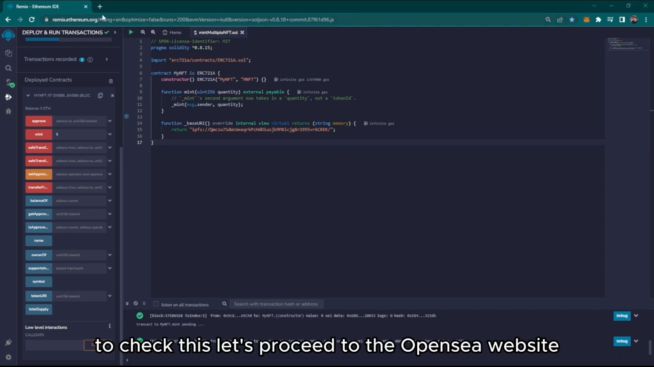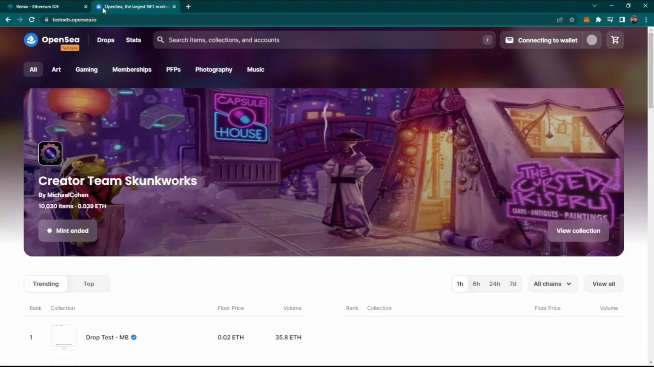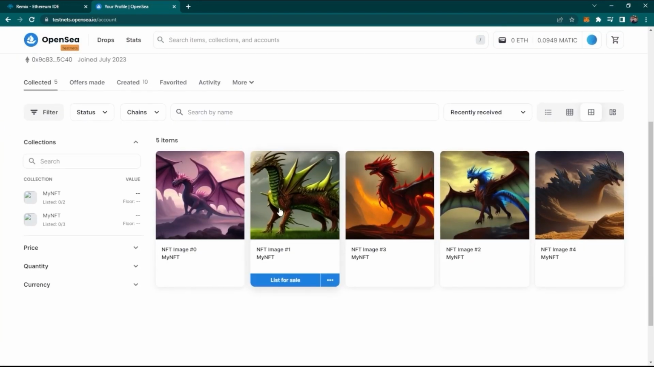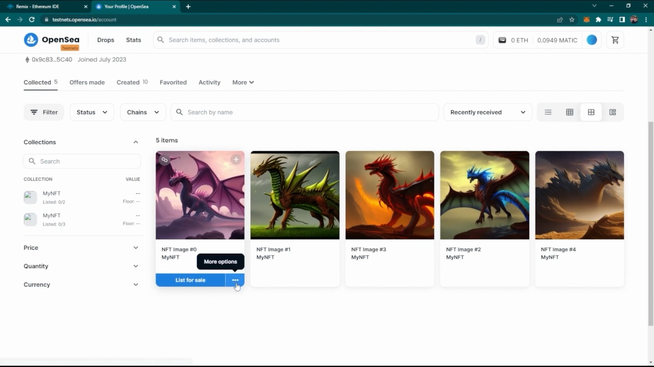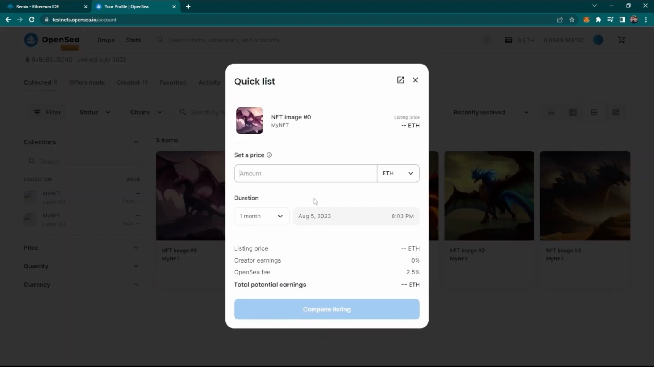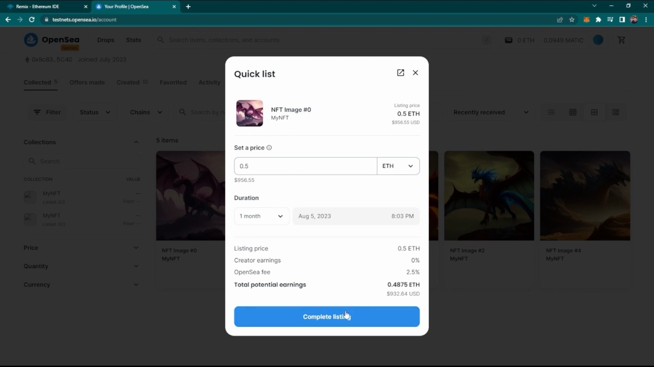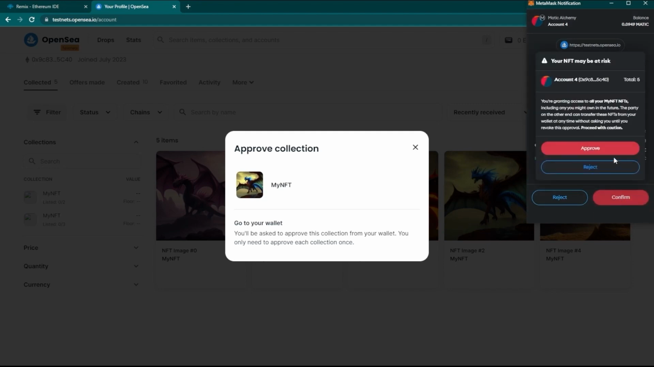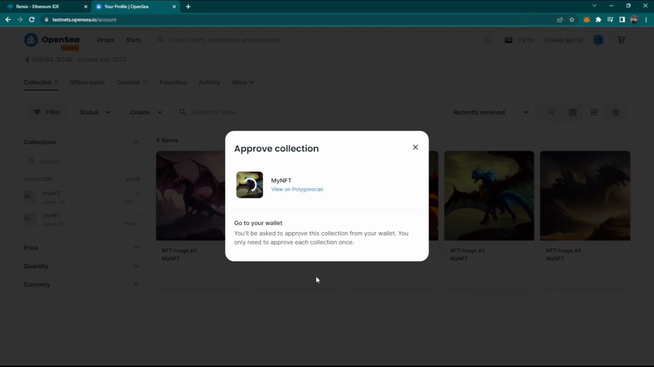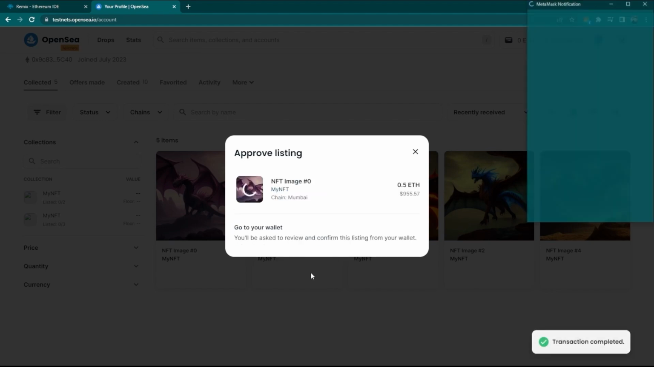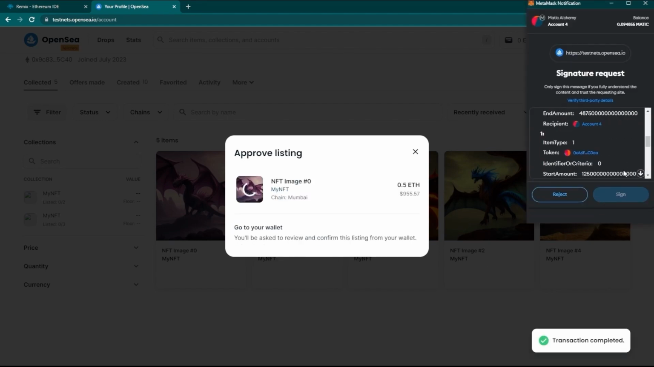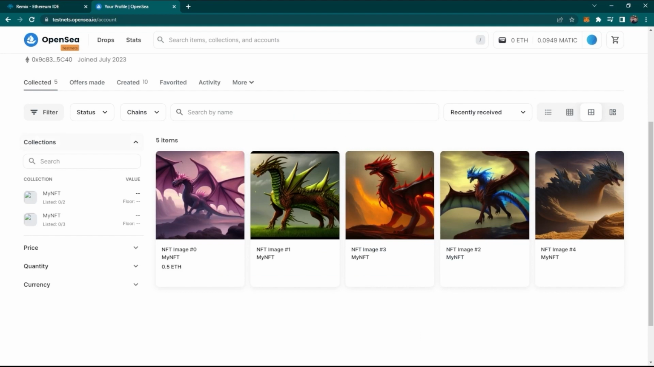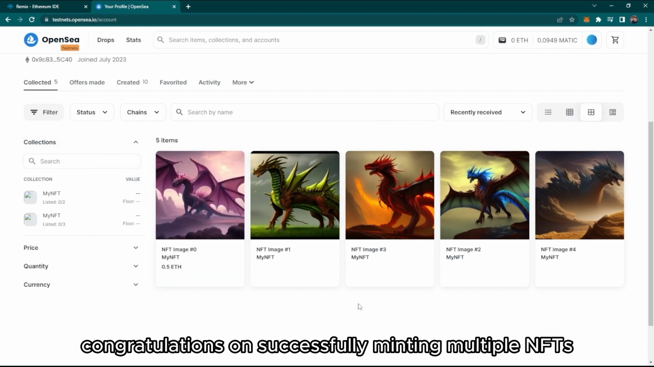To check this, let's proceed to the OpenSea website. Let's click our profile. Let's try to place one on sale. And there you have it. Congratulations on successfully minting multiple NFTs.